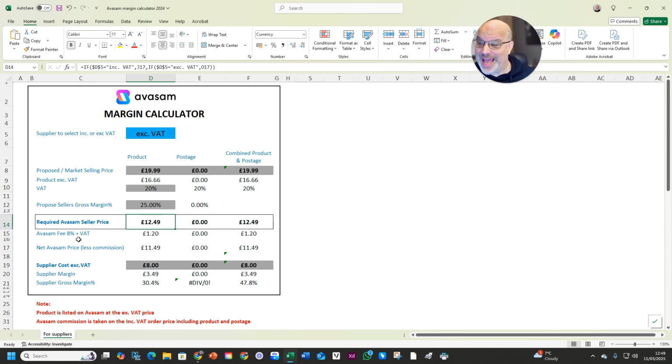Okay, we'll take 8% plus VAT as our commission, which means that your net Avasam price is £11.49. Now, I've put in there £8, and that's product and postage, and that means that you're making £3.49 margin, or 30.4% margin. As I say, any of these grey boxes, you can play around with this calculator.